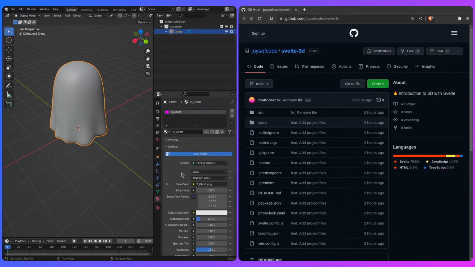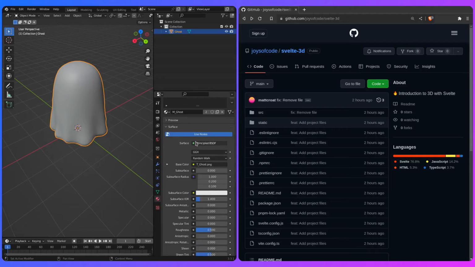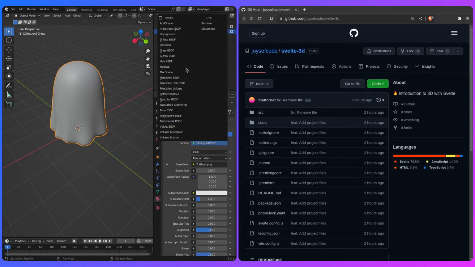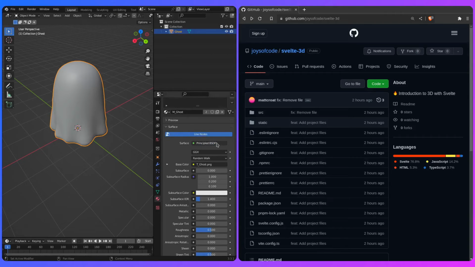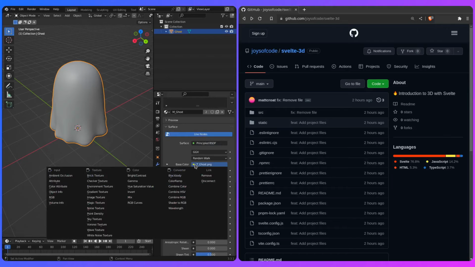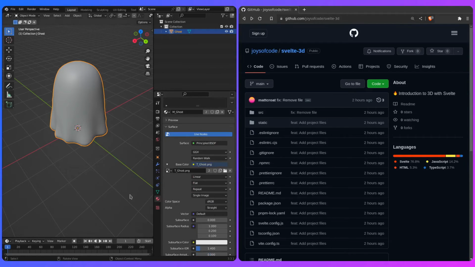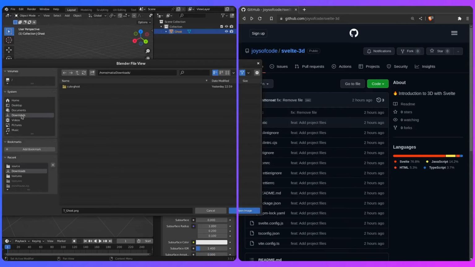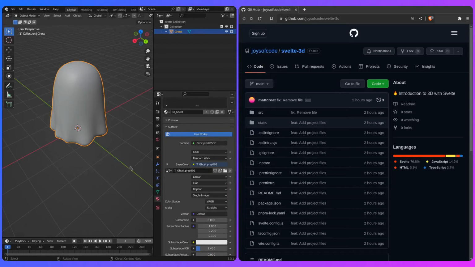So here it uses some principled whatever, and you learn this the hard way. I removed this, I added some, let me see, what did I add? Diffuse, and that didn't work for some reason. But yeah, let me just say here. Then you go to the base color, and then you can just say image texture. And then you can just load it if you press here. And then inside the downloads where you had cute ghost textures, just get the PNG.